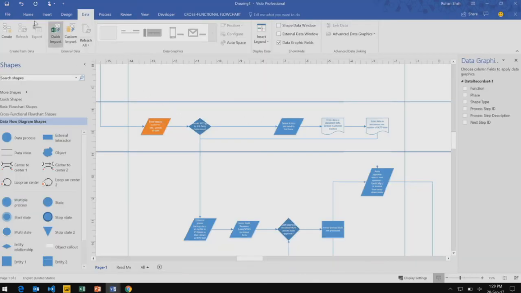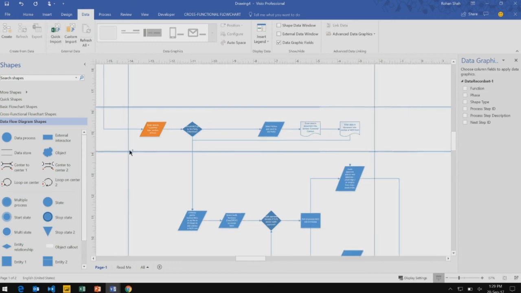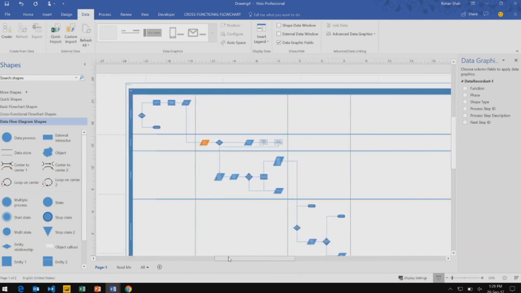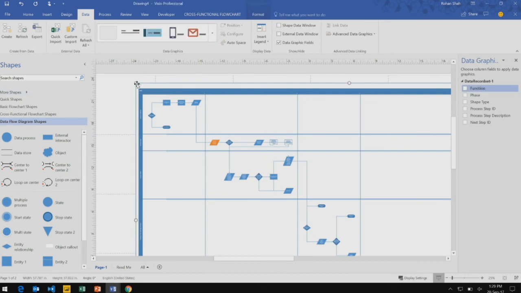We're also planning to extend this sometime in the future, so that not just flowcharts and cross-functional flowcharts, we could do it for other types of diagrams, let's say some network diagram or org charts or some other forms.